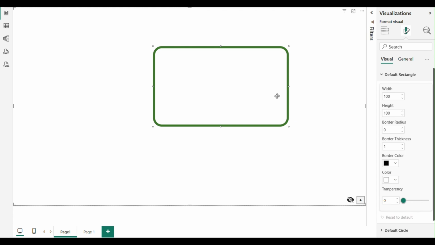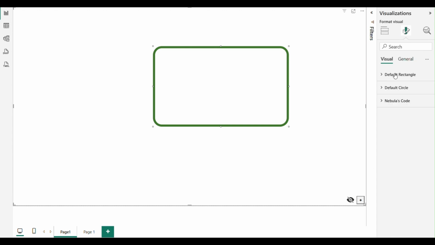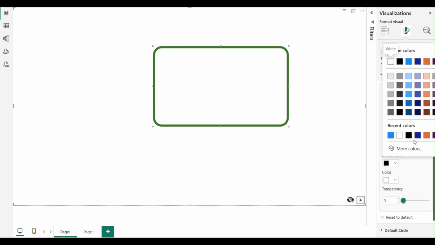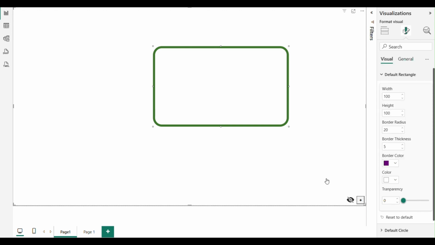Now there's also some settings, or all of the settings that we have in our default settings of the individual elements. If you go to your visualization pane and format your visual, you can set that here. For example, for rectangle, it's in the rectangle dropdown. I can say I want my border radius to be 20, let's say. I want my border thickness to be 5, and the border color, let's say I want it purple.